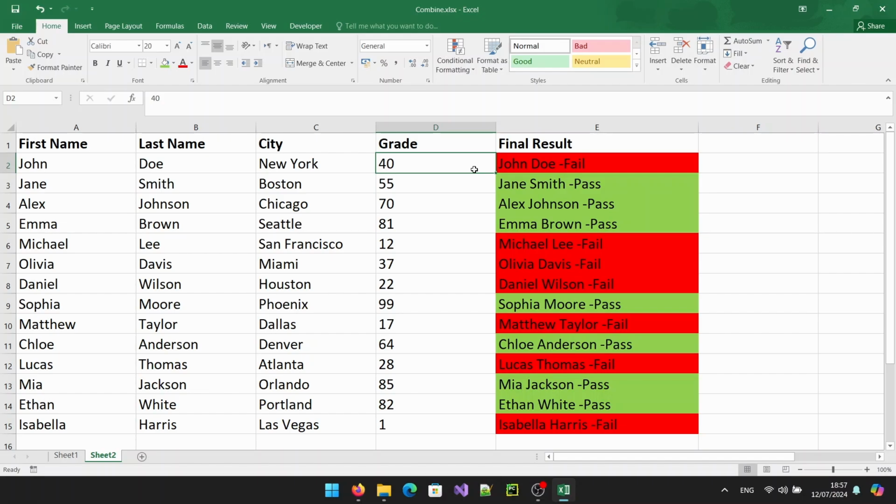To sum up, both CONCATENATE and the ampersand operator are powerful tools for combining text in Excel. Try them out and see which one you prefer.